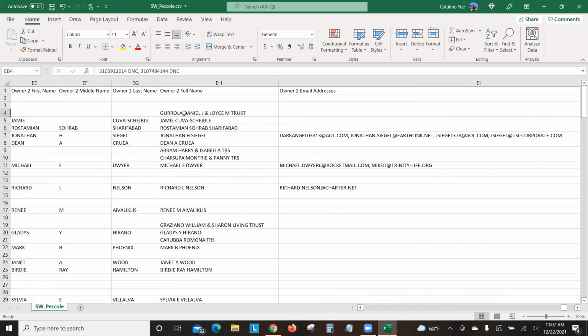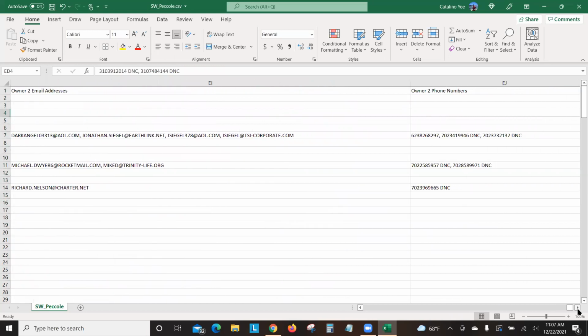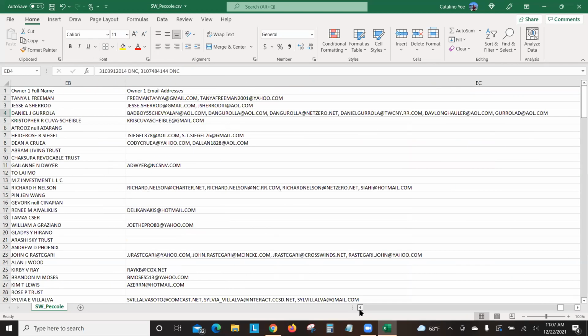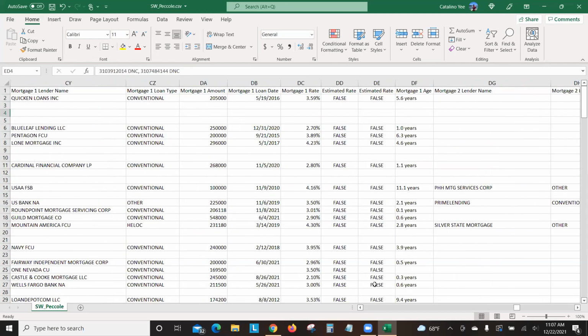Boom, boom, boom. And the second owner. You see, it has all that information. Second owner. All right. So you see, this is a lot of data you guys can just get from one little export, right? And then you can save it as an Excel file and do your mail merge from there.